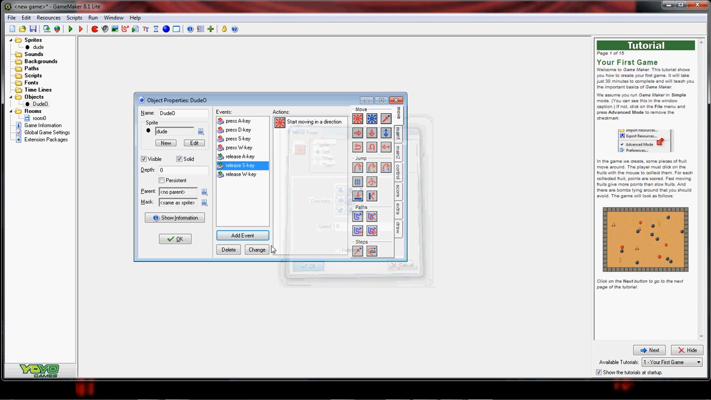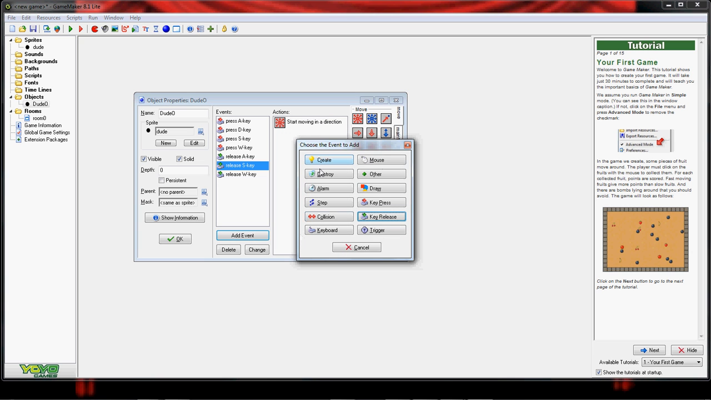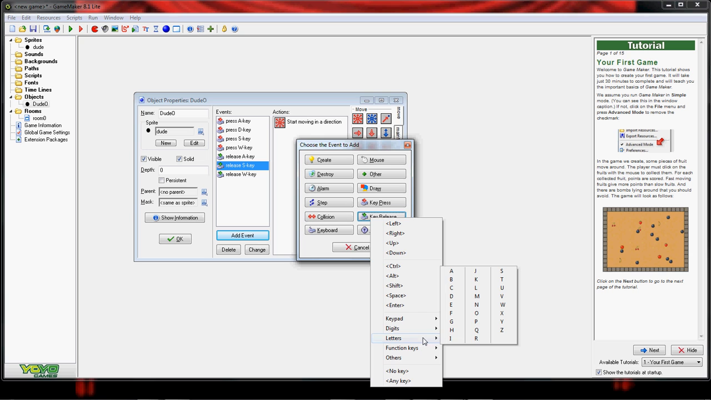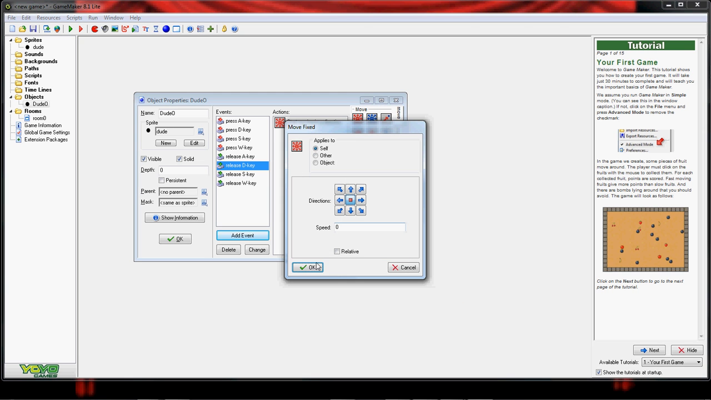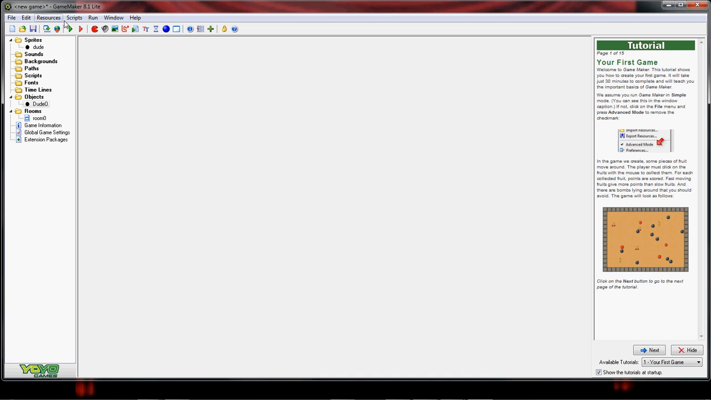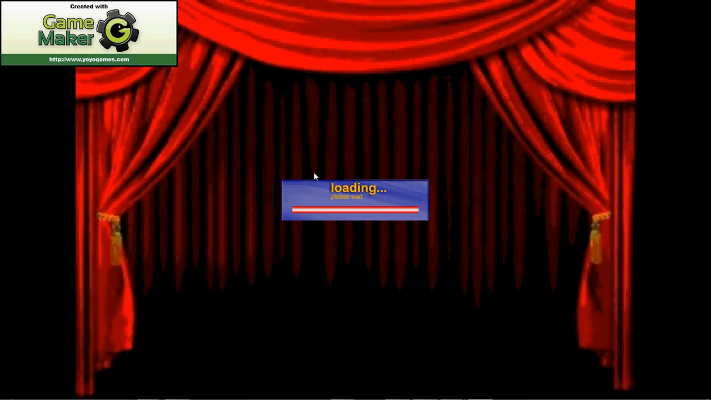Stay put. And then we got D. Key release. Letter D for don't you move. Don't you move. Alright, let's see if this worked. Go to the room. Woohoo!